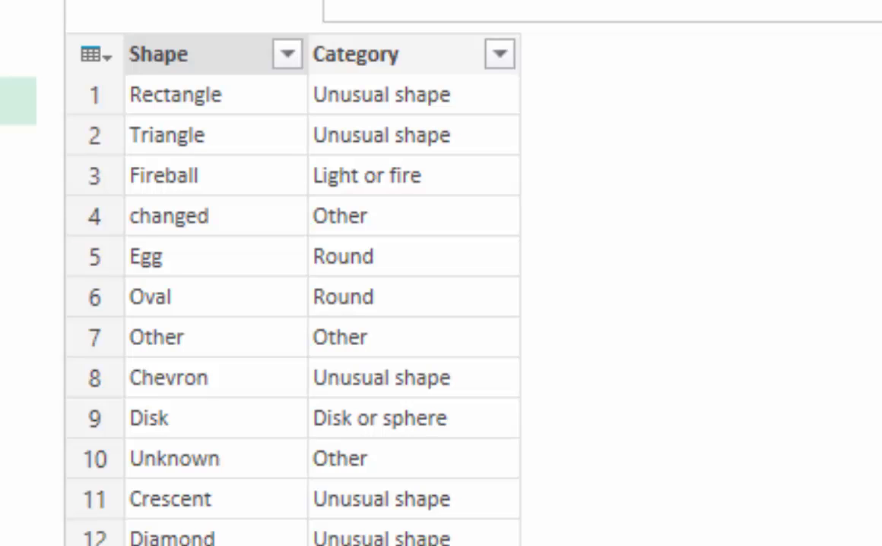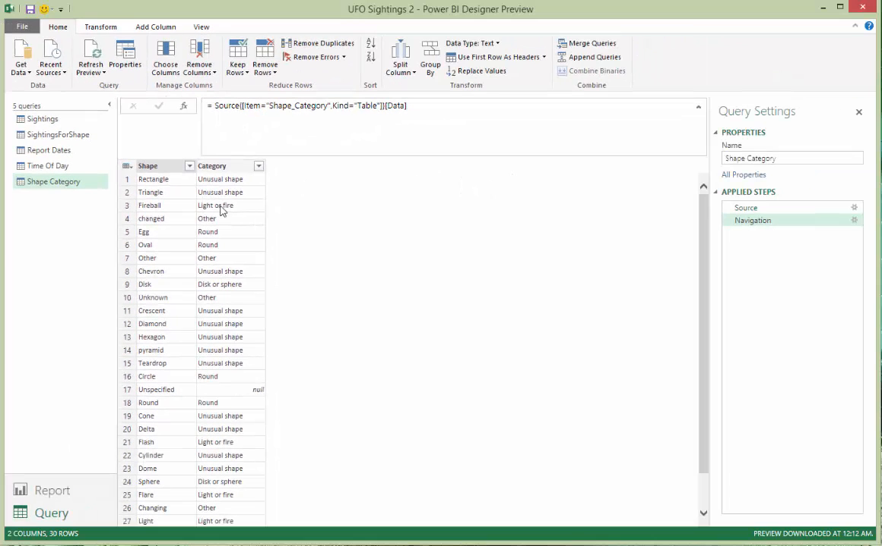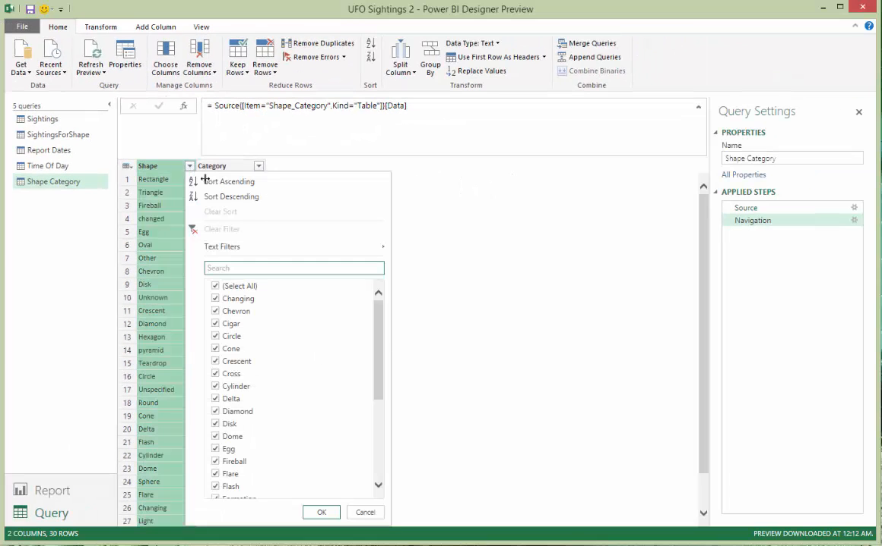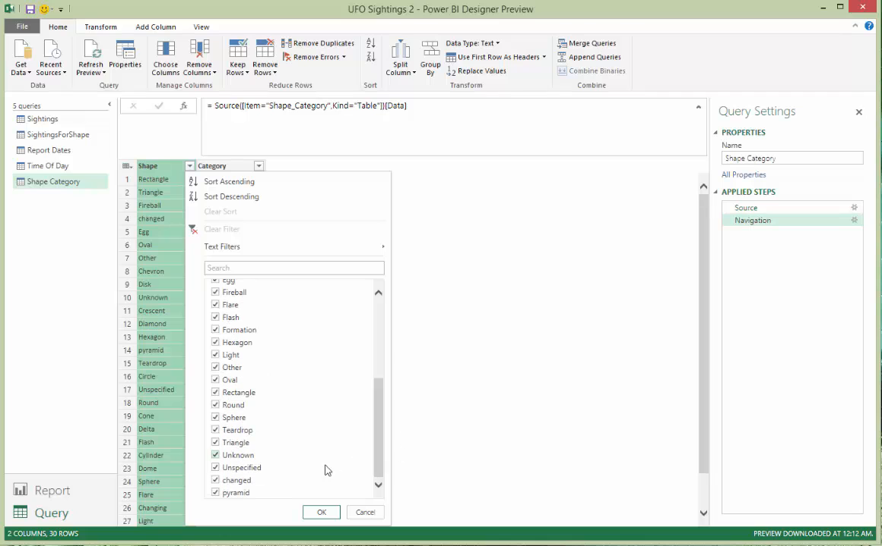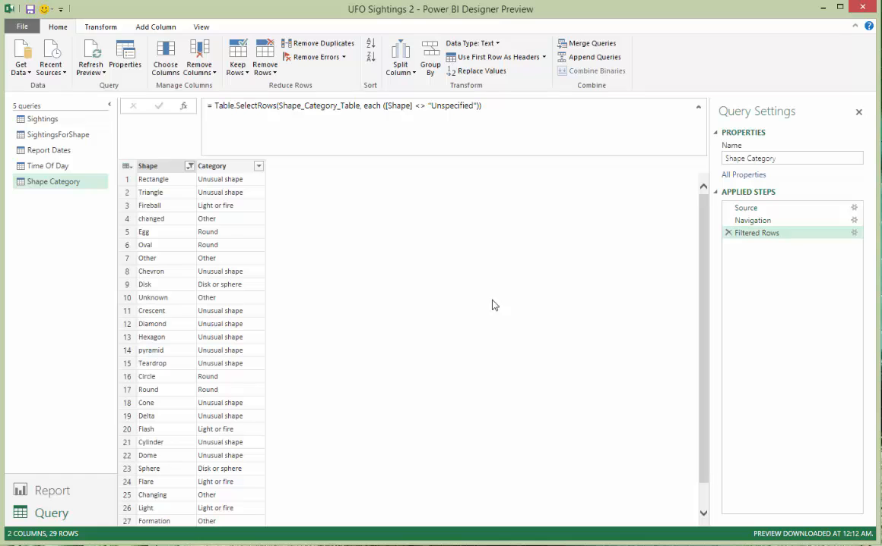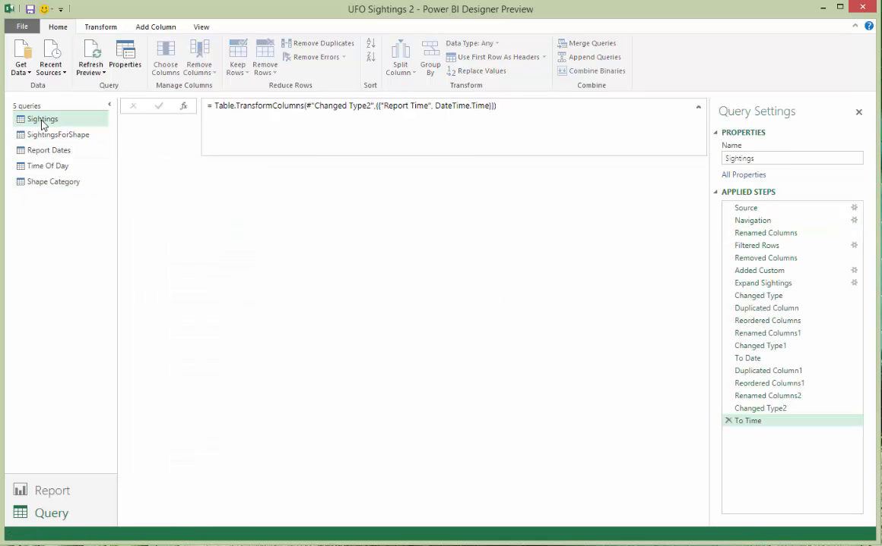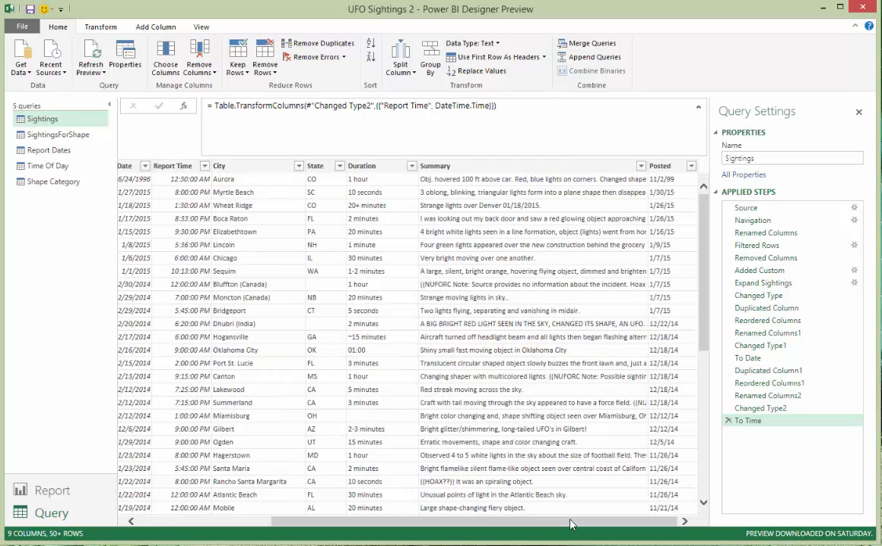So we'll import that workbook as another query and just rename a few things. We also want to filter out the unspecified records since those don't map to anything. So that is a data conformity or perhaps a data quality issue that we need to deal with. And so there is our shape category table.